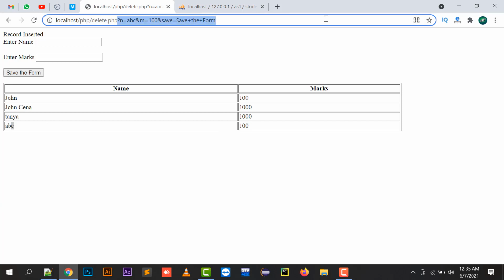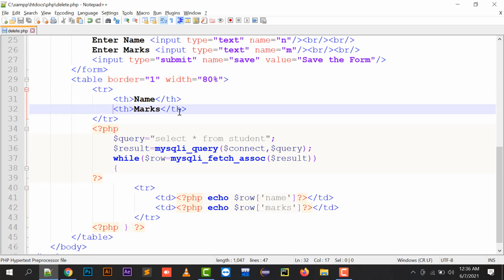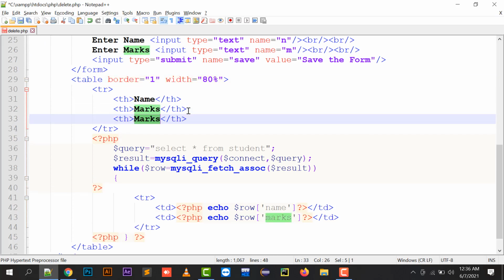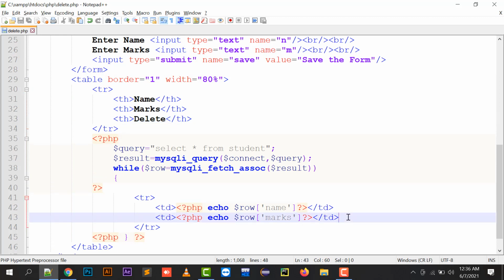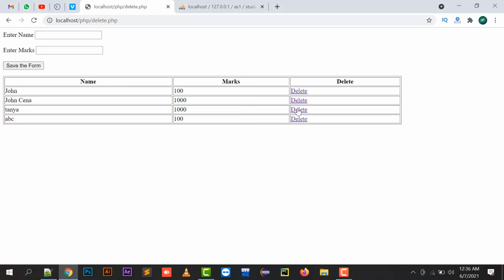So now what I want to do here is add a delete button over here. In order to add a delete button, I need to put up a heading of delete. And now I'm going to write an anchor tag. Inside the anchor tag, I'm going to write delete button. So here comes my delete button. By clicking on the delete button, I want this particular data to be deleted.